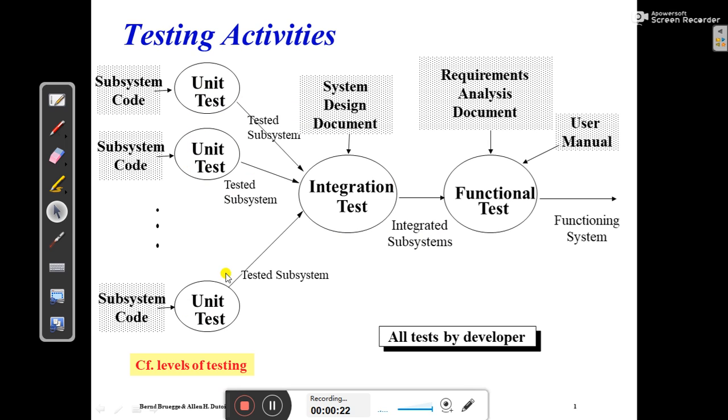Initially we go for unit testing, where subsystem code is tested. Then, after getting the results of unit testing, the tested subsystems are integrated. Then they do the integration testing. At the time of integration testing, they use the system design document. And after integration, they go for the requirements analysis document.